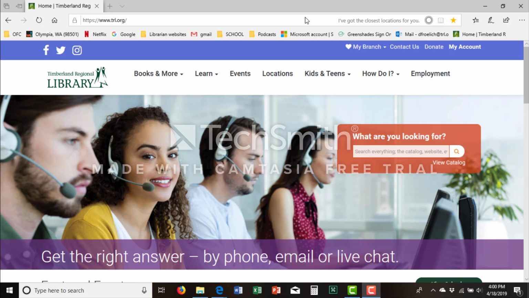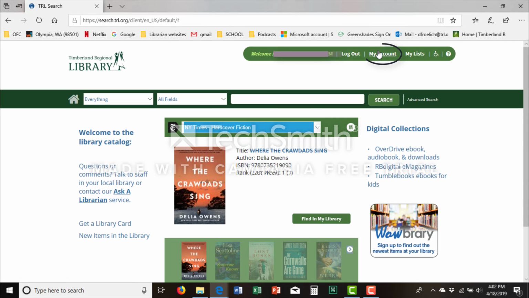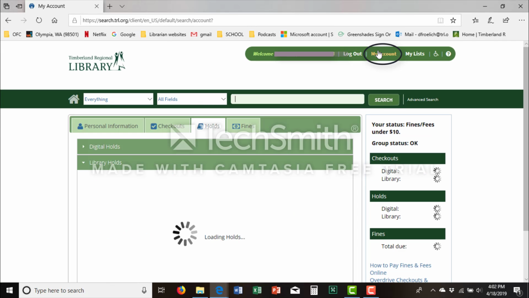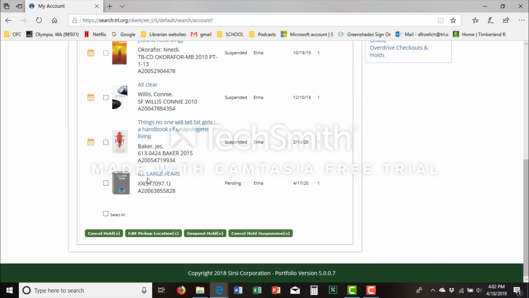About a week later, you can check on the status of your interlibrary loan by visiting trl.org and logging into your account. To do this, click on My Account in the upper right corner. Then enter your library card number, followed by the PIN. From here, again, click on My Account and review your Holds tab. Here is my interlibrary loan item. That it's listed here means it's on order.